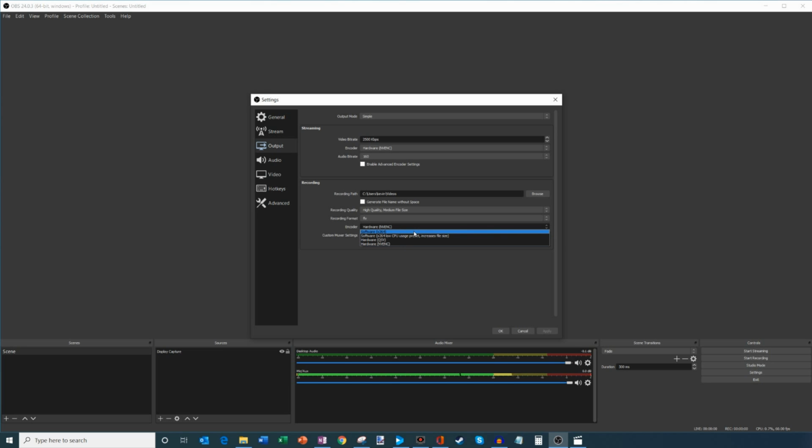With the first option here, Software X264, what that means is this is your processor or your CPU, which is doing all the encoding of whatever you're recording on your computer. Let's say that you're playing a computer game. Your CPU will probably be working pretty hard to make sure that it renders the game on your screen. So if you choose X264 for your encoding, that means not only does it have to render your game on the screen, but then it also has to encode the video file. This could be pretty processor intensive.